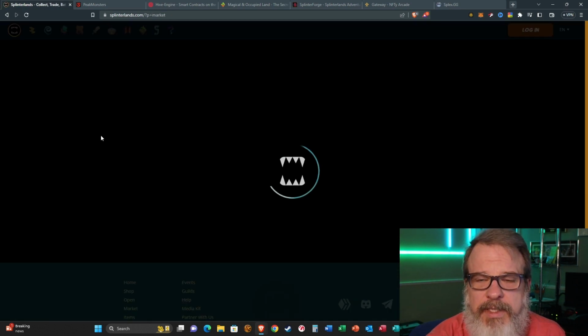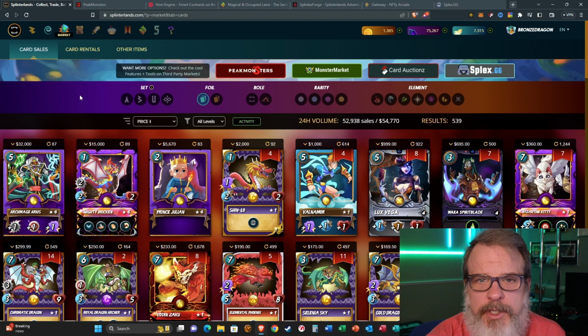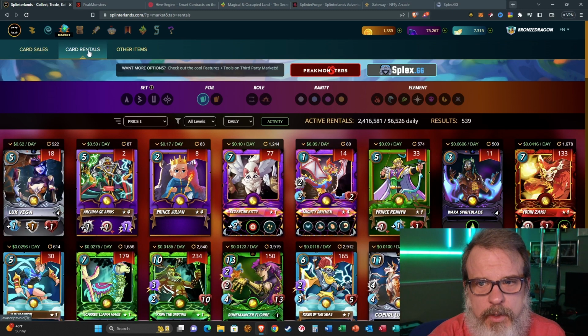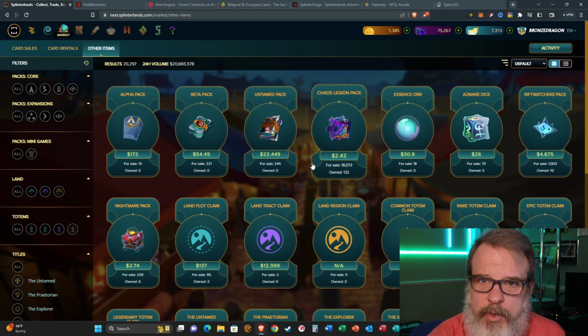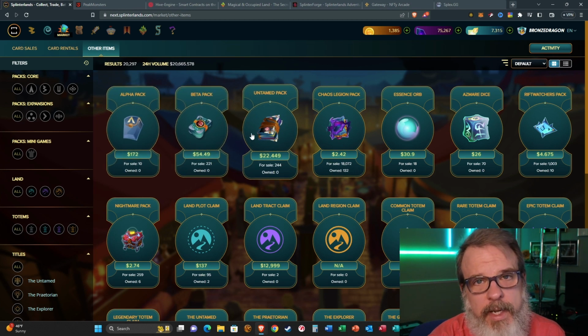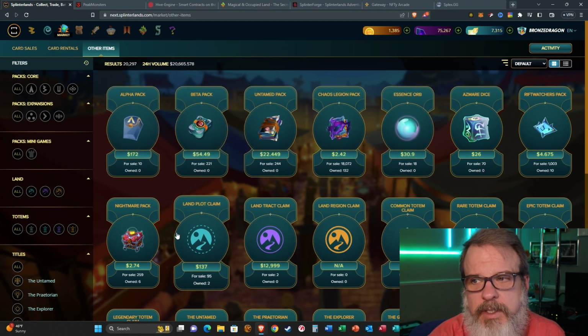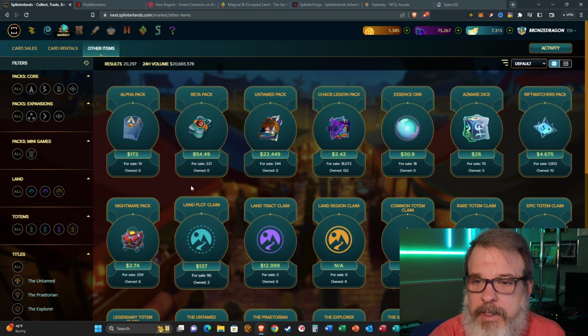The next tab is the market. And this is where you would buy cards, rent cards, or other items. And there's a few things within other items. When you go on this tab, you can buy older packs. Everything on this page is being sold by other persons, not by the Splinterlands game. So it's kind of like an auction house type deal.